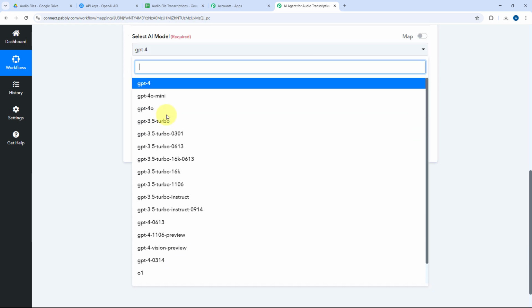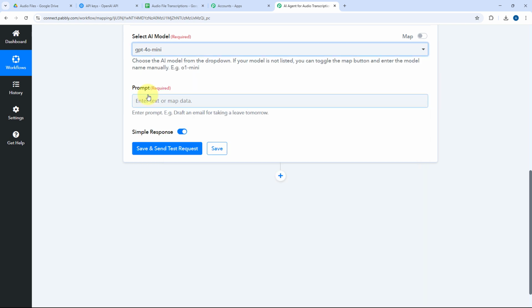So in this dropdown, you can see a list of all the models offered by OpenAI for ChatGPT. Out of all of these models, let's say I'm going to select the model as GPT-4o Mini, so I'm just selecting it over here. Then it is asking us for the prompt. So I've already created a prompt. Let me just enter this prompt over here.